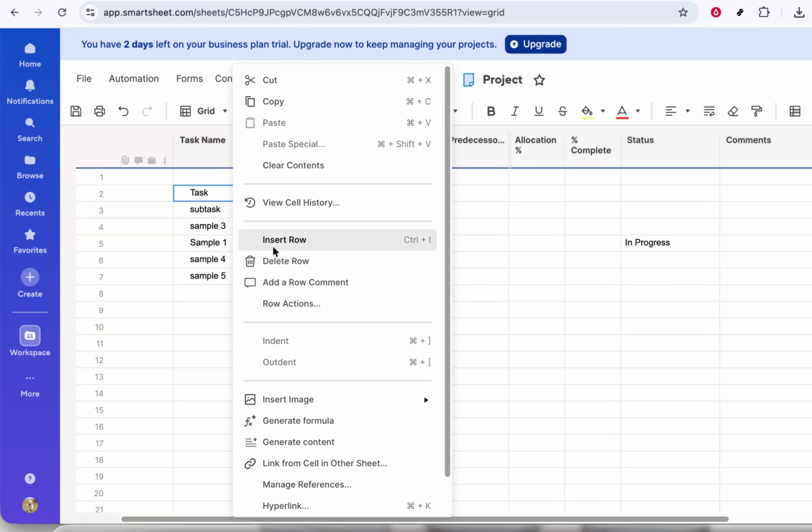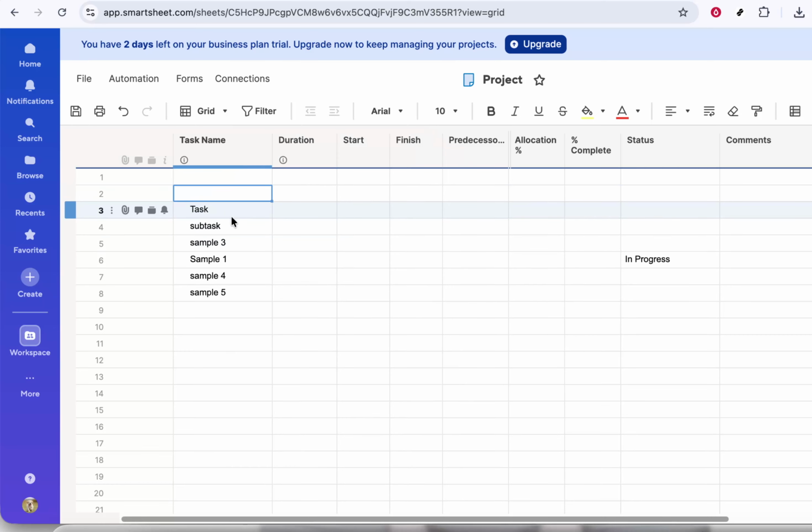First, make sure you have your Smartsheet open in grid view, since that's where you'll be creating your subtasks. Look for the row where you want to add subtasks. This will usually be your main task, like website launch or marketing campaign. Directly under that main task, click into the first empty row in the primary column. This is the column that usually holds the task names or descriptions.